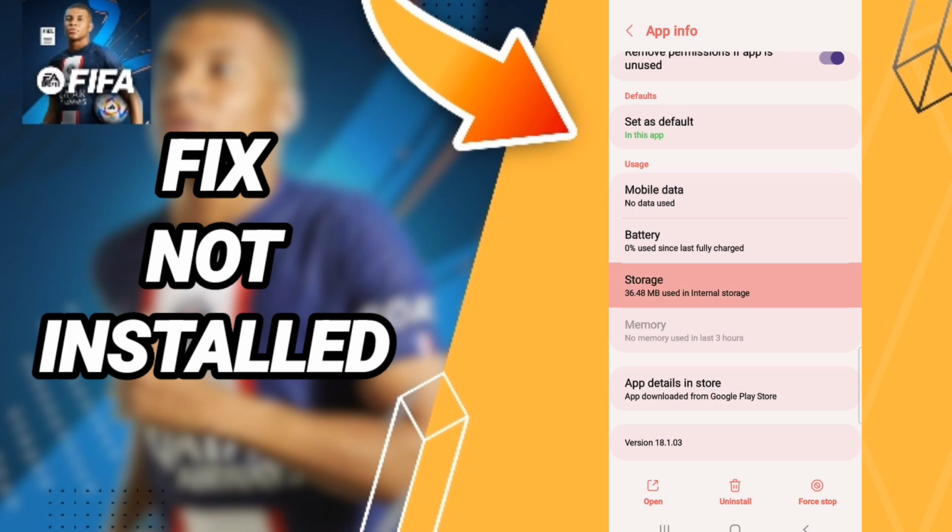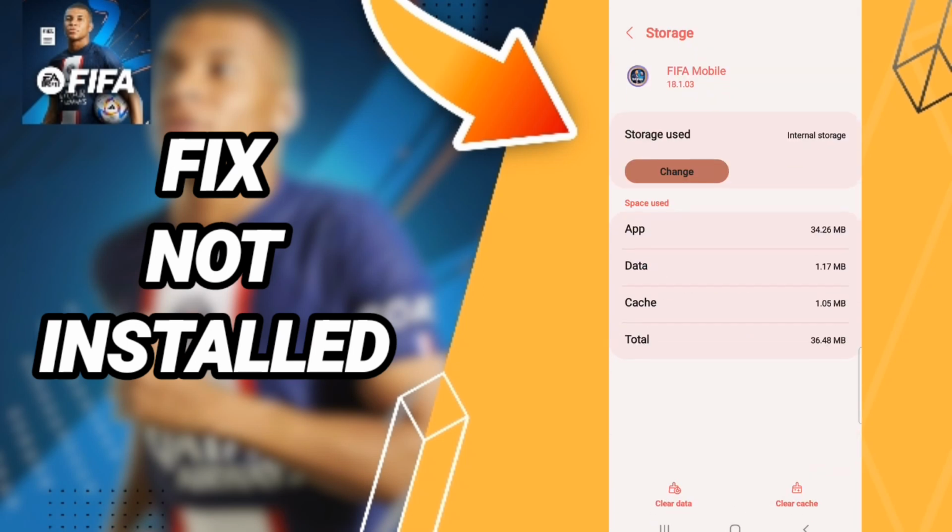Here we go to click storage. After that we click clear cache. And in the end of all these steps then you can go to Play Store.